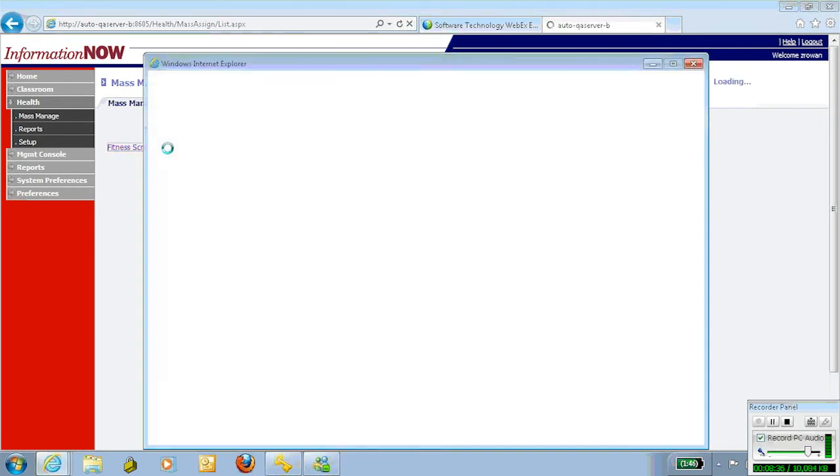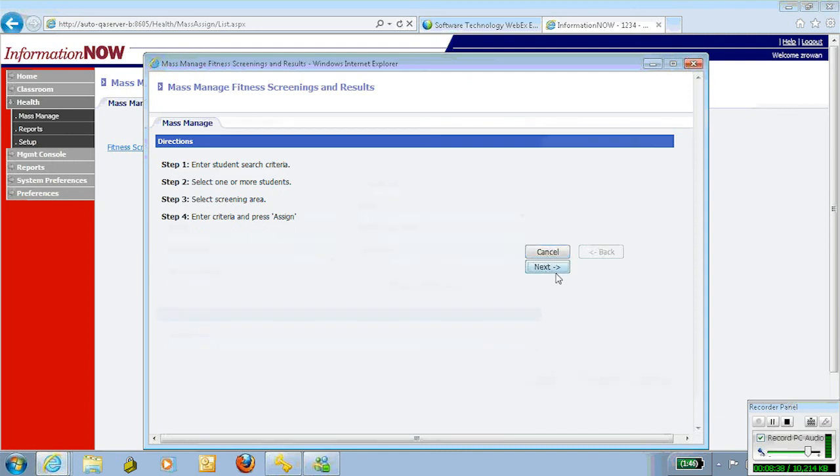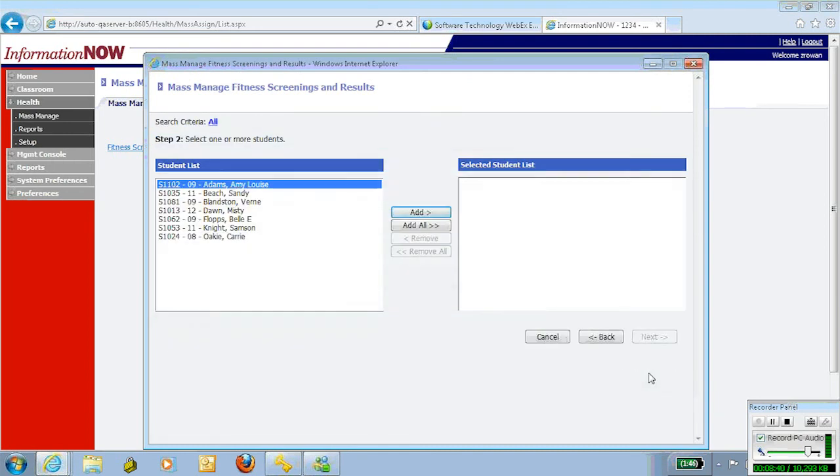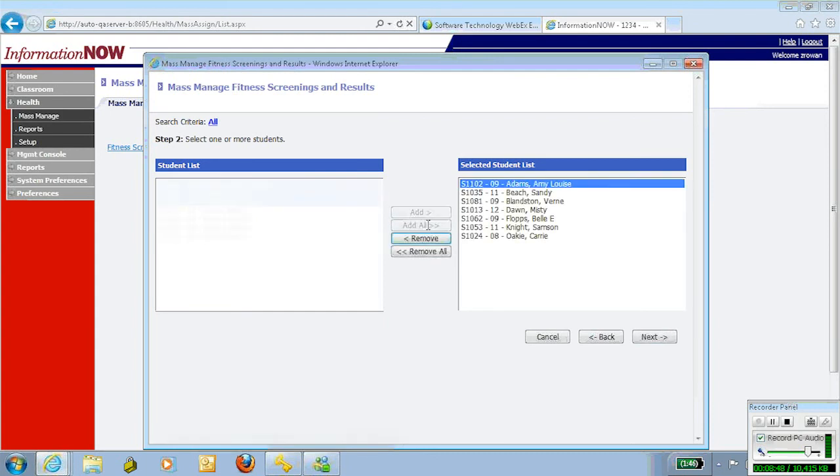So if you go back to your student criteria screen, and you pull up your students, let's say I know for a fact that these 3 students all got the same score on one of the tests.